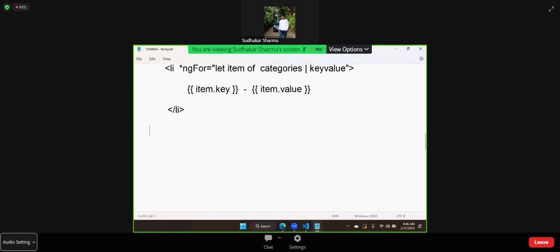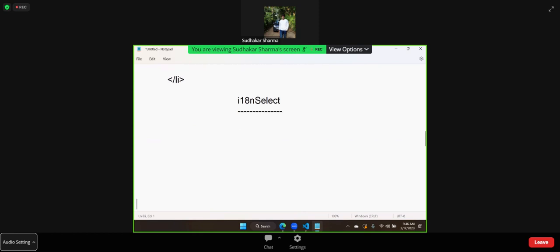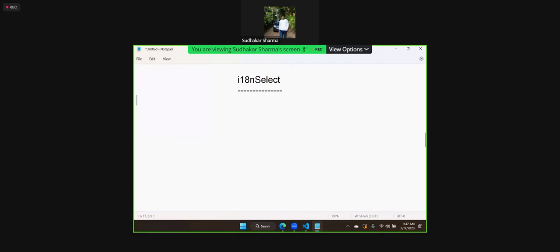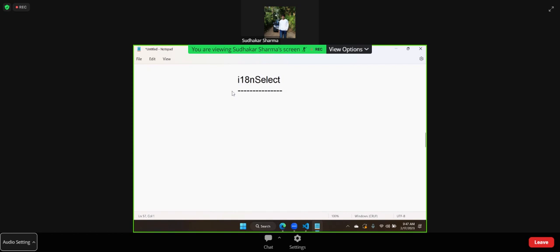Okay. Next important in the pipes, we have the i18nSelect pipe. Here the point is why it has such a different name. What is i18nSelect actually? This is also a new pipe. It's not there in earlier versions. It is newly added in recent versions of Angular. Why does it have such a different name, right?